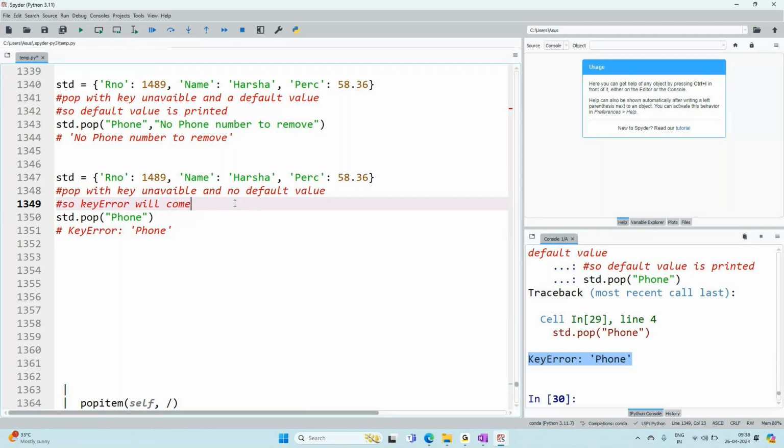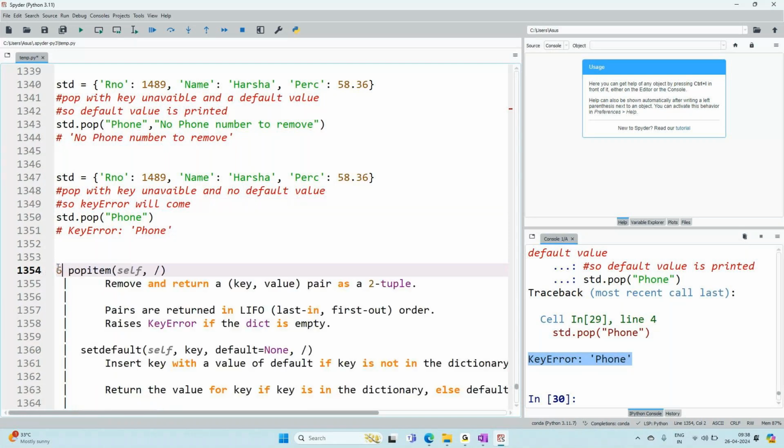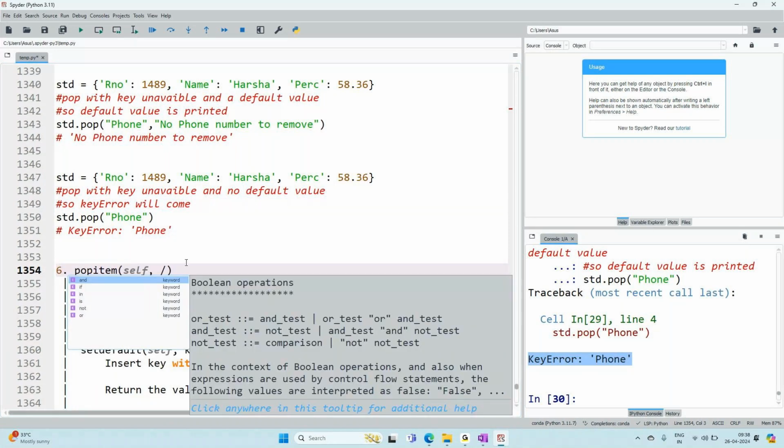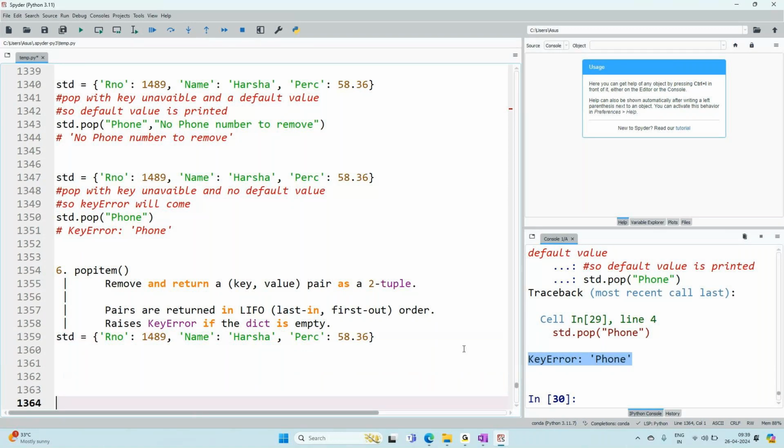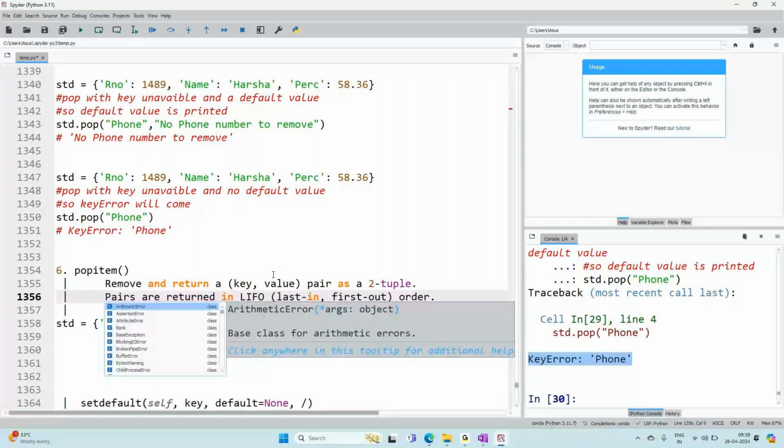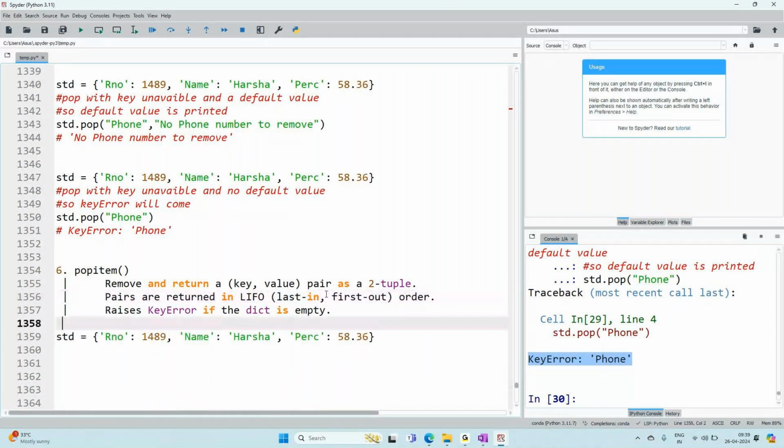Okay. Next we will talk about popitem. What is popitem, sir? Popitem means it will remove the last available key. So it follows a simple order called LIFO, last in, first out. So which order does it follow? Last in, first out.